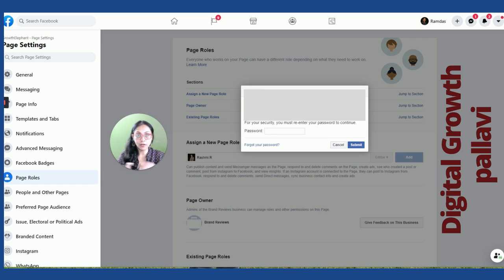So it's very simple. The moment you click on the submit button here, the notification goes to that person, and that person will accept your request to be an admin or moderator or whatever role that you assign to that person, and then that person can post as a page role on your Facebook page.